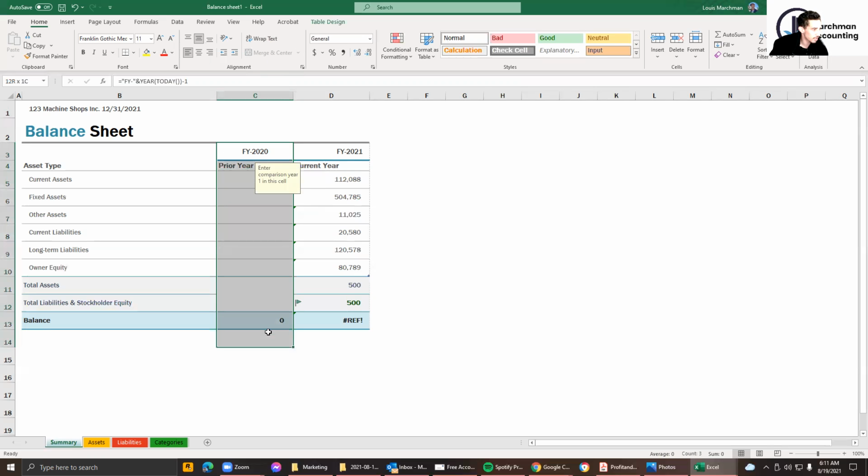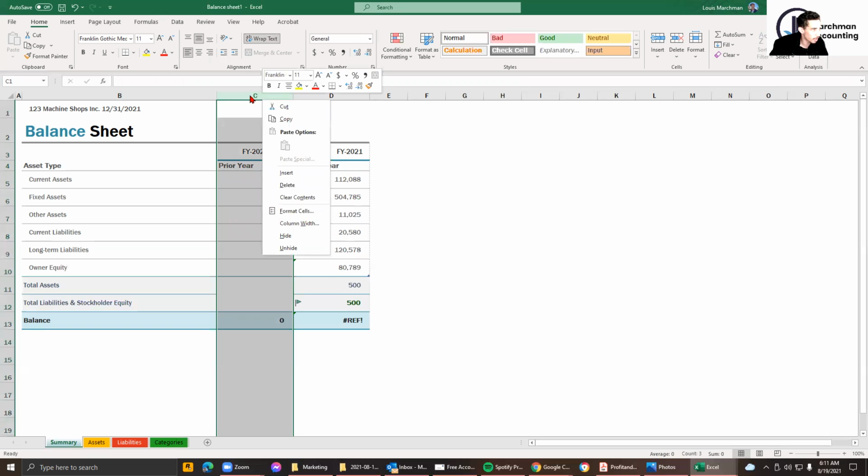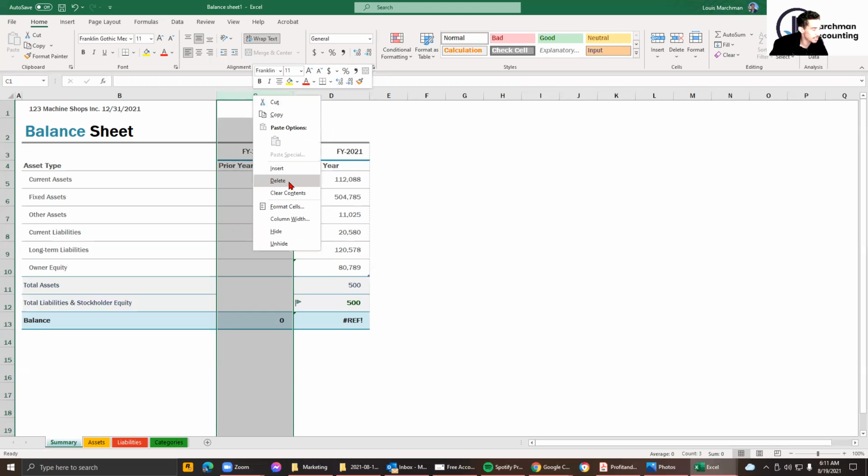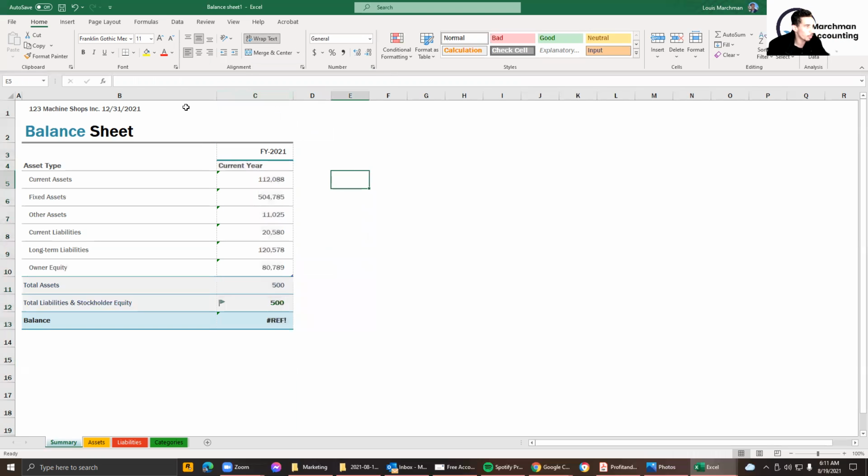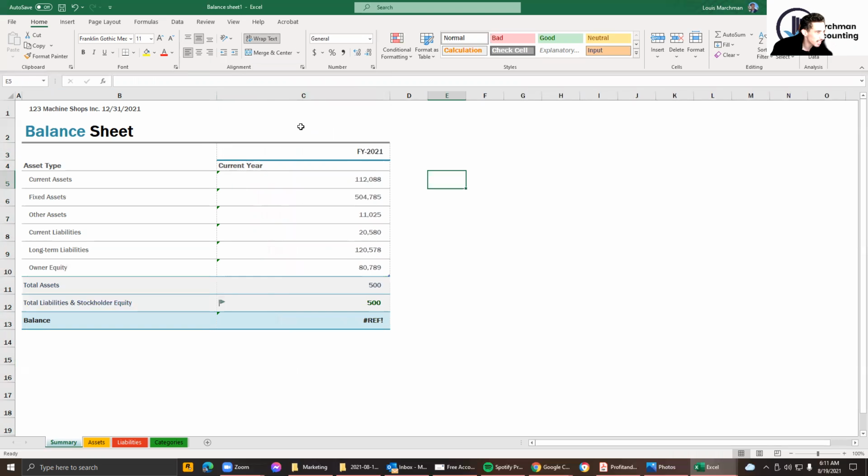I just gotta see. Just get rid of the whole column. You can select the column too. Go up here and just click C with your left click. Say delete. All right, that whole bad boy is gone. Awesome. Now we can kind of stretch this one out a little bit.